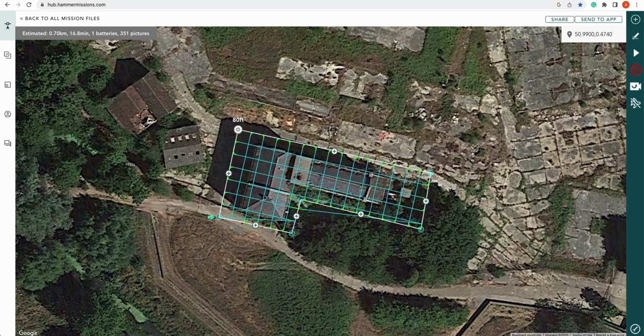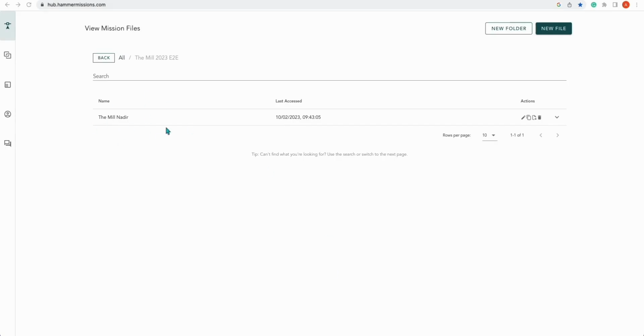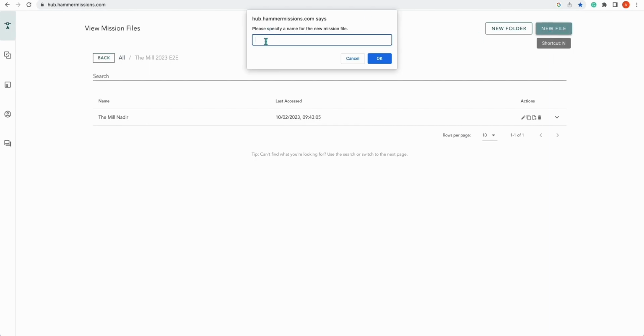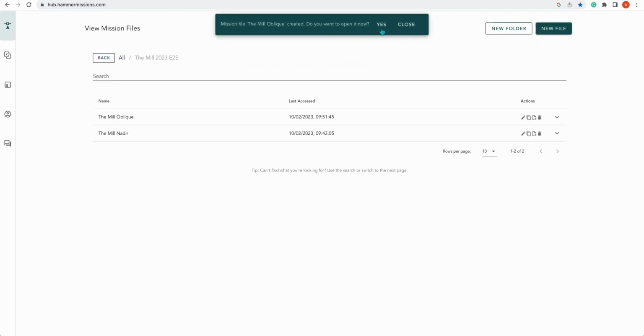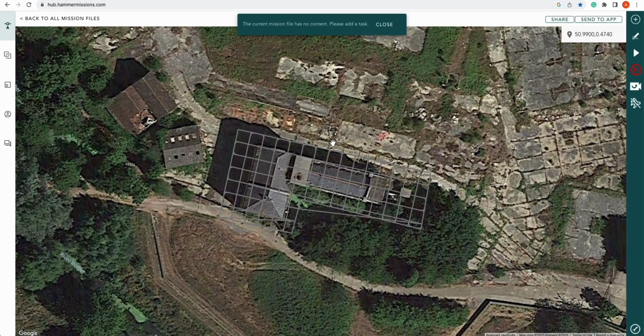Okay, so now we've created our Nadir mission, our top-down mission, we can create our oblique mission. So we're going to open that now. Yes, we do. There you go. You can see we've got our previous Nadir there already, and that's because it's all done in layers. So this folder is a layered folder. So every time you create a mission, you'll see the previous mission.